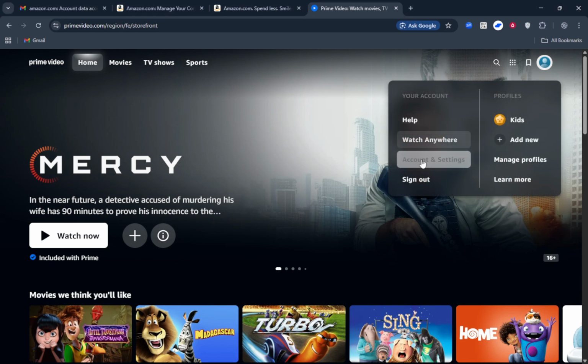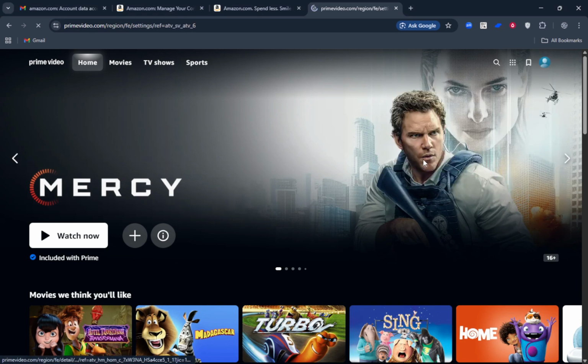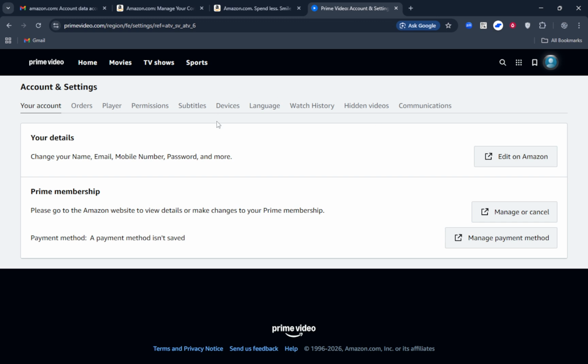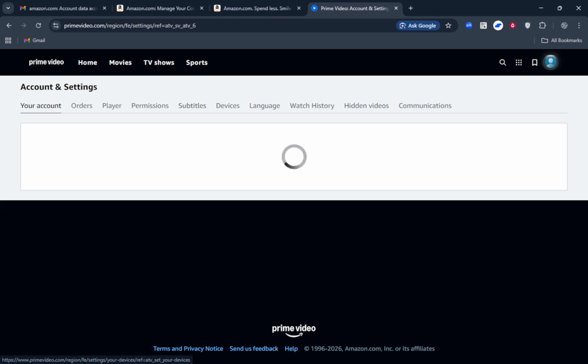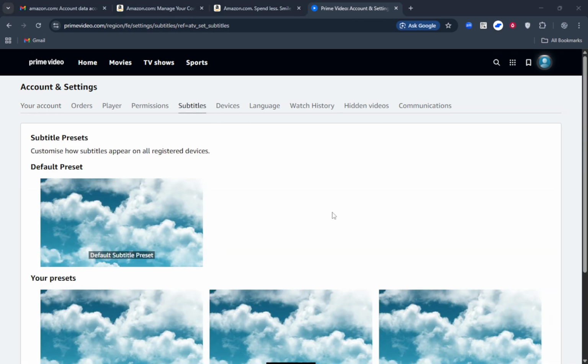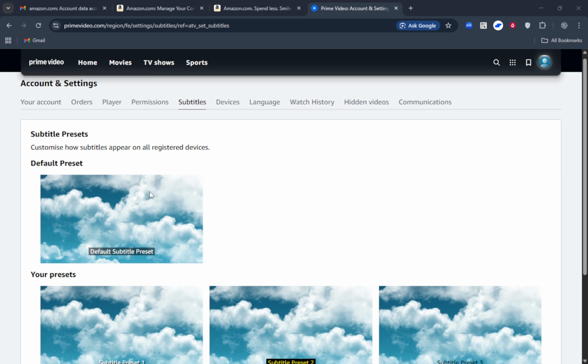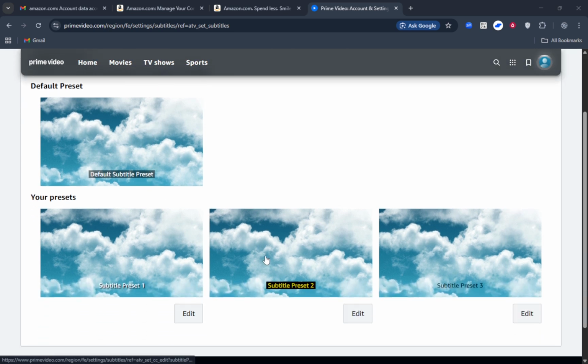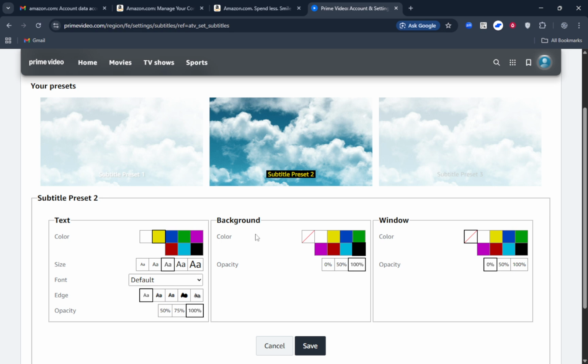Increase the font size for distance viewing, choose a high contrast color combination for readability, or add a semi-transparent background to make text stand out against bright scenes. When you save, your custom styles will be available the next time you watch, and you can create multiple styles and switch between them anytime, depending on what you're watching and where you're watching it.